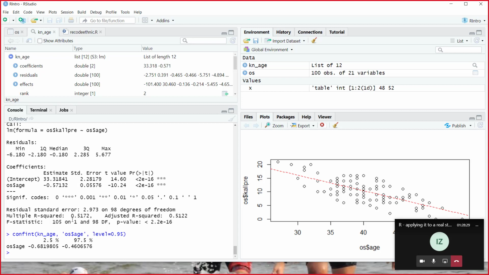Coincidentally, the beta, the regression coefficient, is negative 0.571. So one is 571, the other is 517. The R squared is indeed 0.517. So 52% of the variability of knowledge can be explained by age. The older, the less knowledgeable; the younger, the smarter.